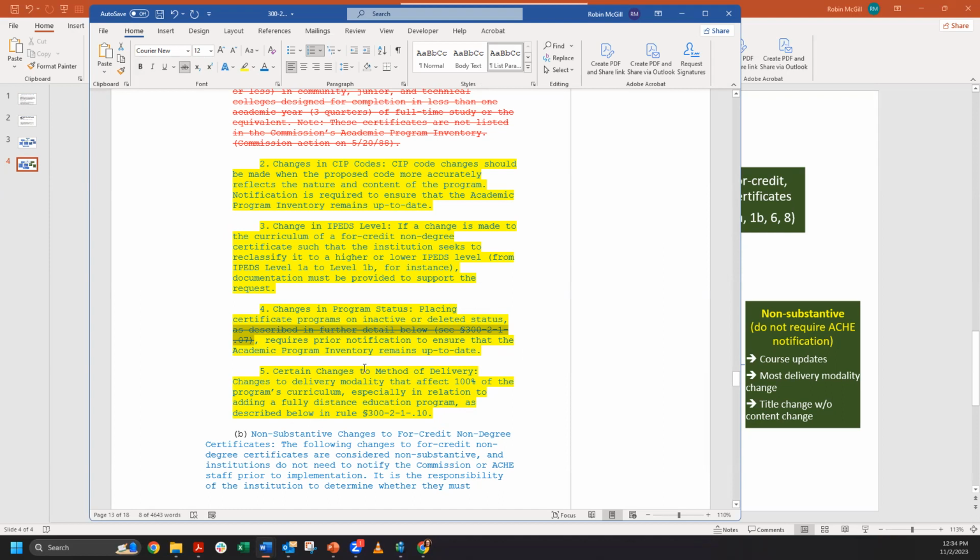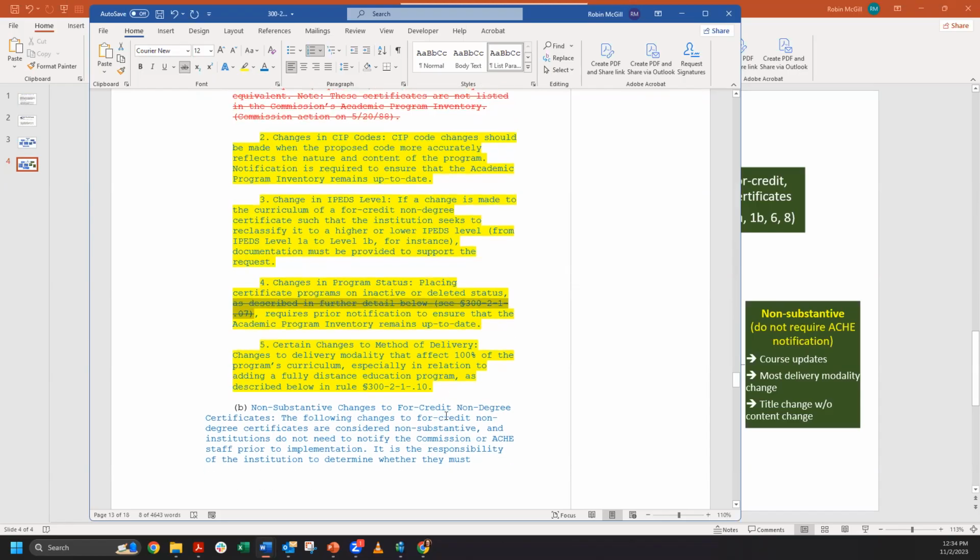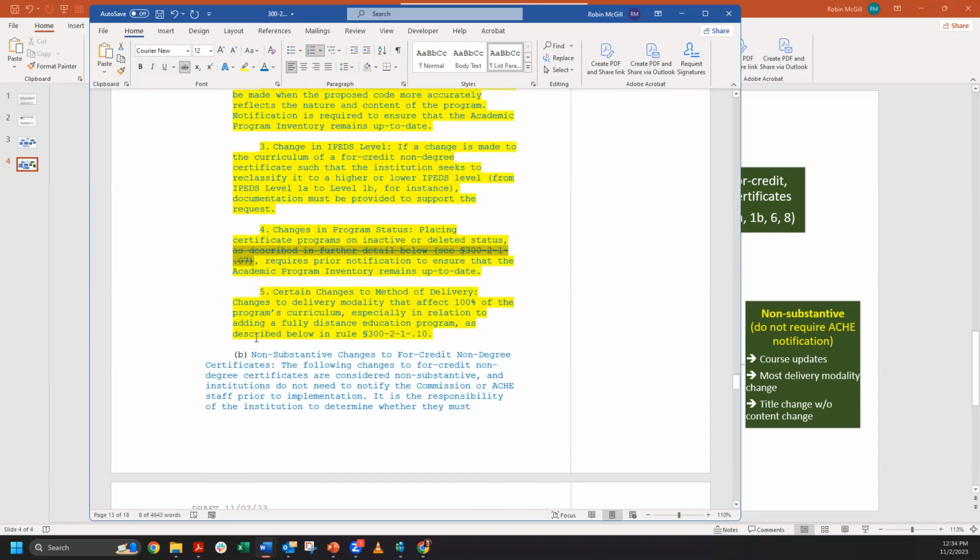Changes to method of delivery. This is basically exactly the same language as we saw for degree programs, that if the certificate becomes 100% online, or perhaps common for this, 100% competency based, then we would want to know about that. But otherwise, a few courses here and there, as you'll see below, we consider that non-substantive.